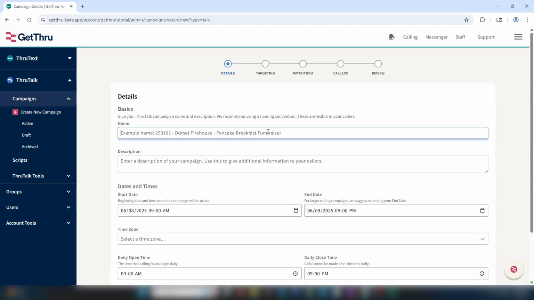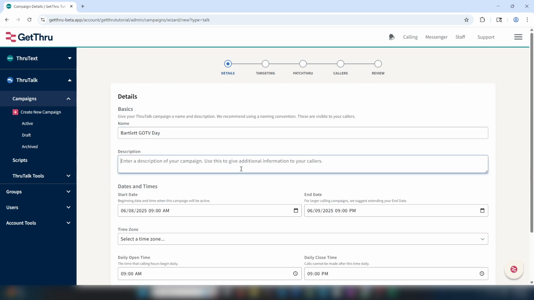First, you will need to create a name for the campaign. We recommend using a good naming convention so that it's easy for you and your team to tell what your campaign is about. Let's name our campaign Bartlett GOTV Day.